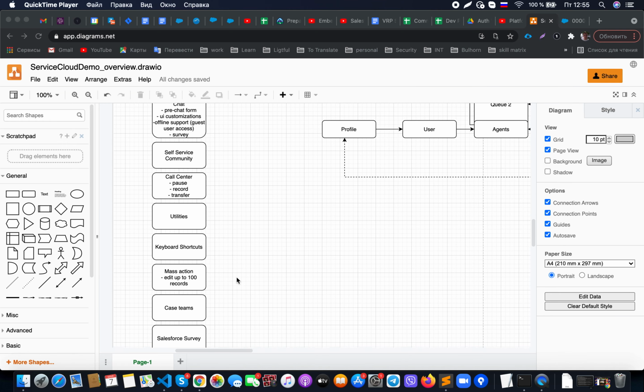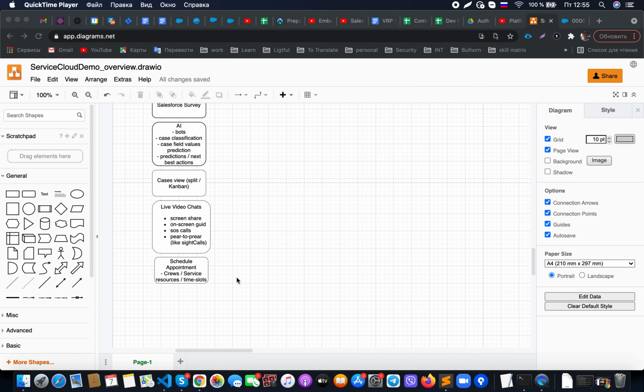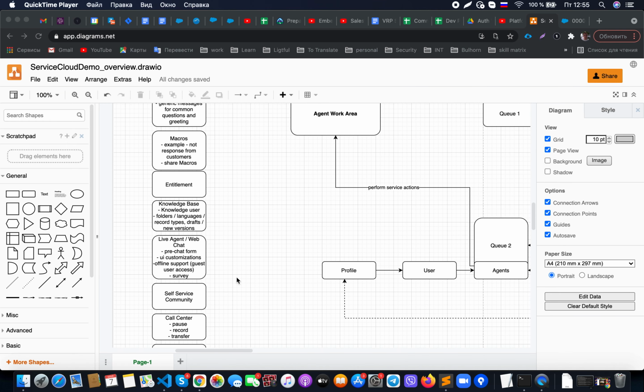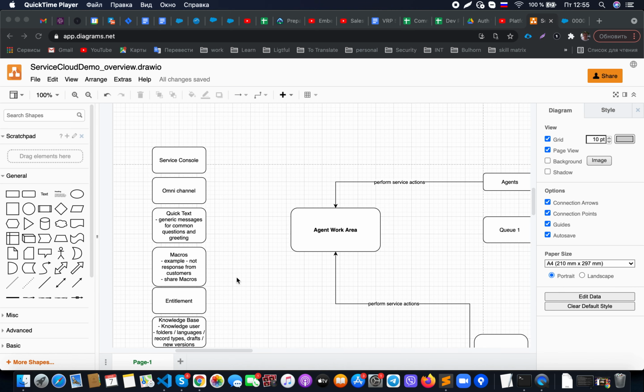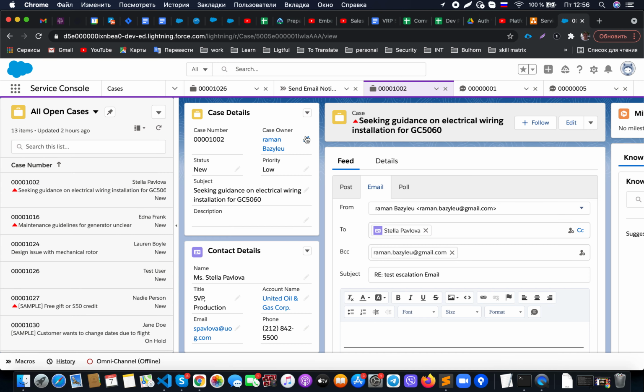So here is a list of different features and functionalities that are available in Service Cloud, and let's just quickly discover each one of them. So first of all, once an agent gets a case, they need to have some kind of landscape or view where they will be able to work with those cases. So in Salesforce, we have the app with the name Service Console. So it's looking like that.